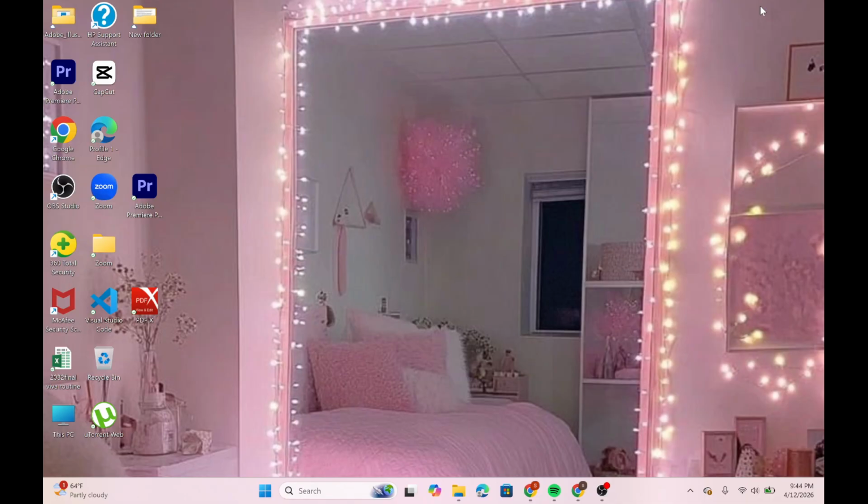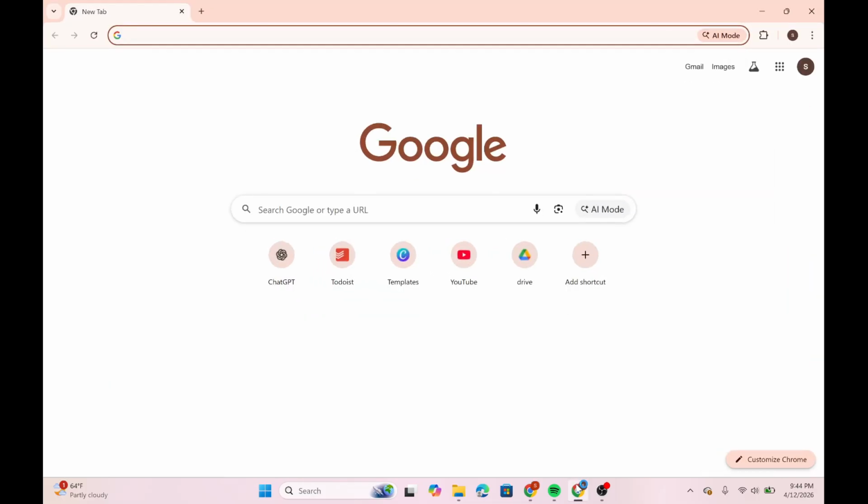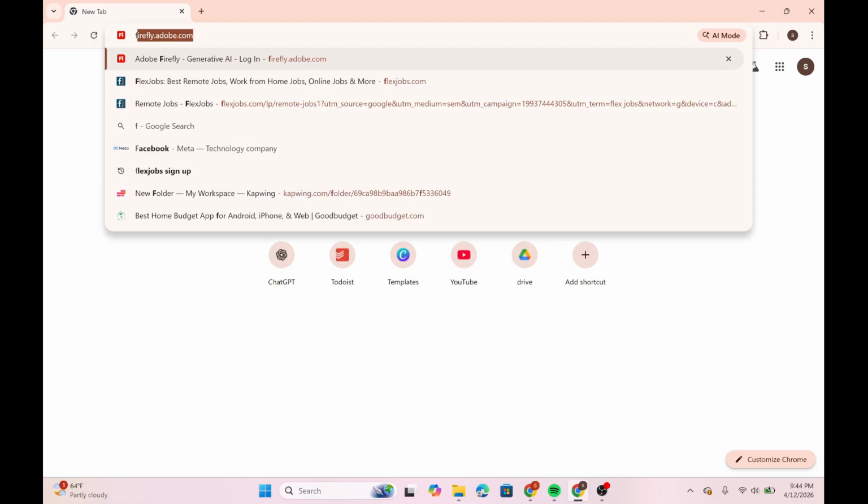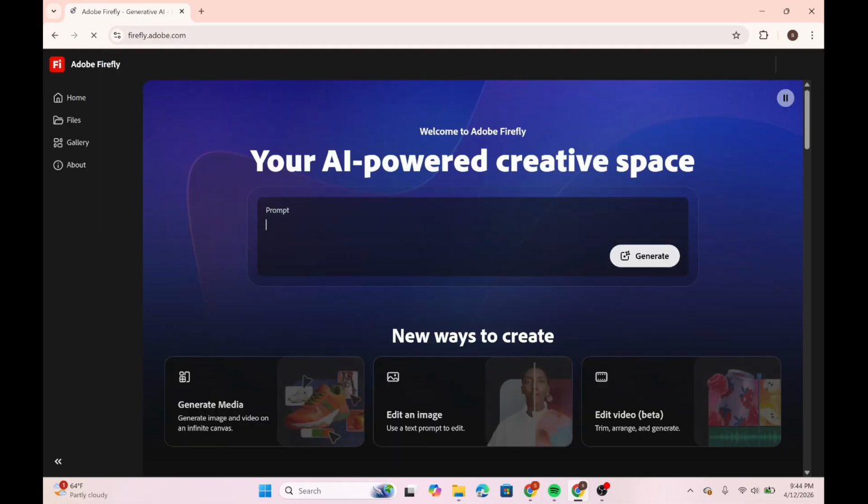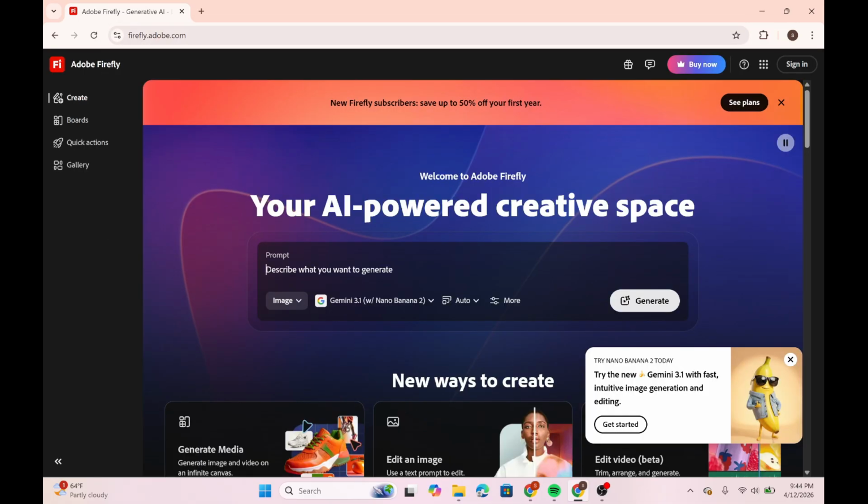So first you need to open any web browser you prefer, and once you get into this browser, at the top there's an address bar. Type down firefly.adobe.com and enter it. And once you get into this Adobe interface, you can simply click on the sign in at the top right corner here.